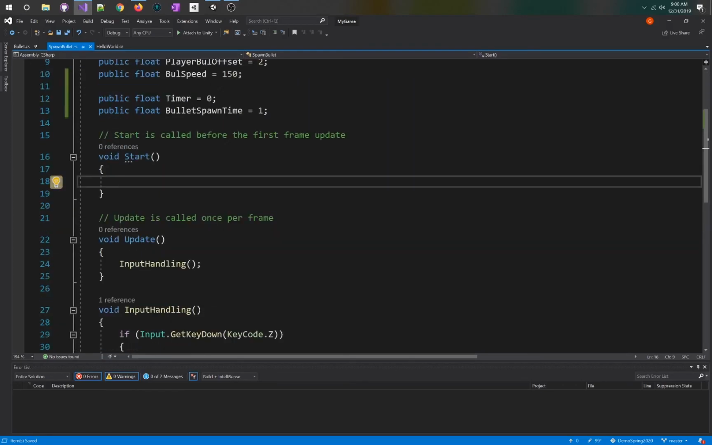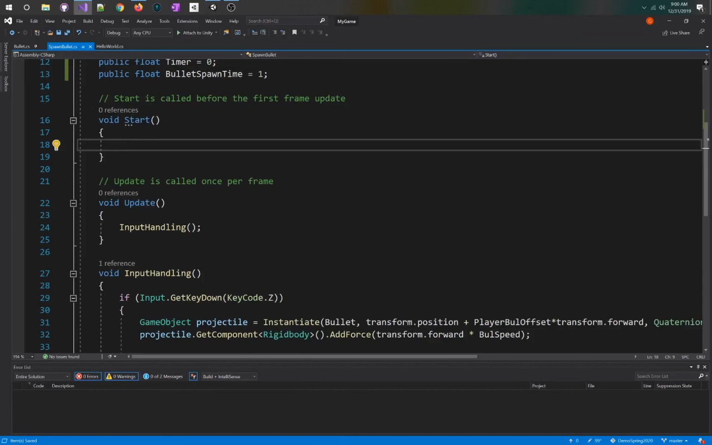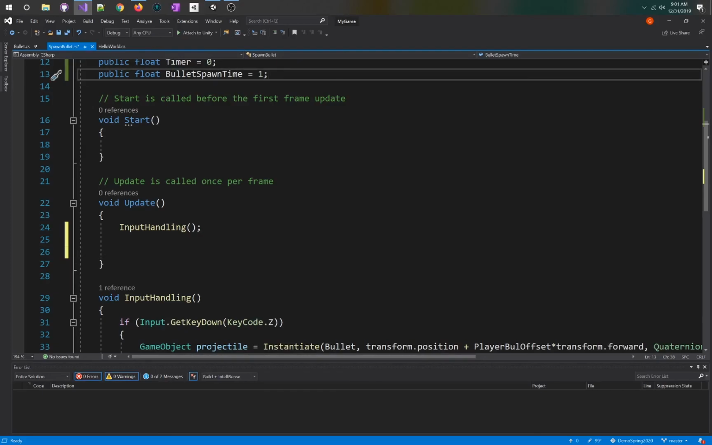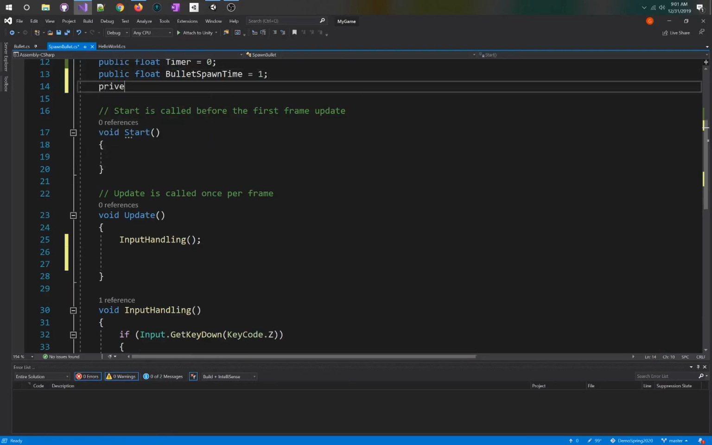So what we're going to do is, when the input key gets pressed down, we begin counting upwards until the timer is equal to bullet spawn time. So in the update function, we're just going to keep it there for now, but we could separate this out later on. We want to do one other thing. We want to say private bool ready to fire equals true. So when you can't fire, you can't do it.